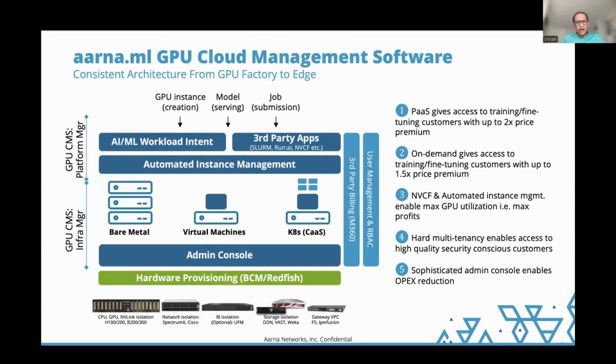So that's the bottom hardware layer. And above that is the hardware provisioning. The provisioning can be either the vendor's provisioning software, or the CMS has its own way of provisioning these servers using Redfish APIs.